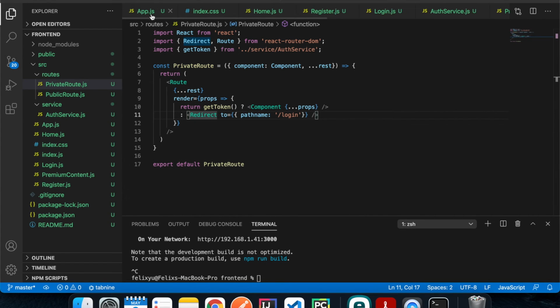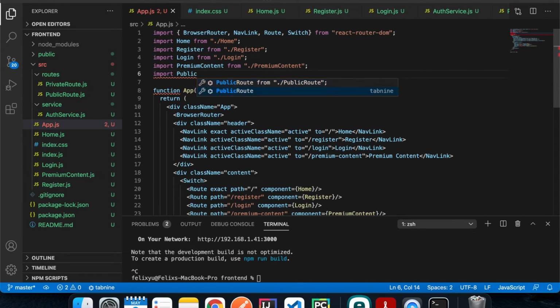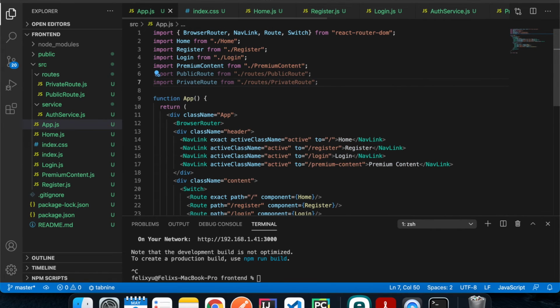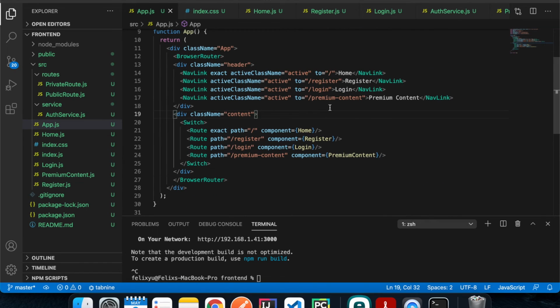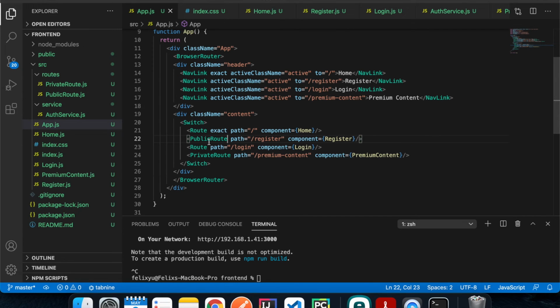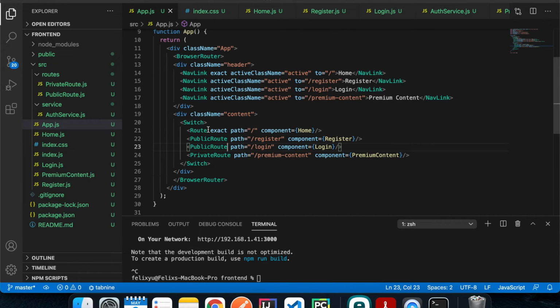In our app.js, let's import them first. And then the premium content page is going to be a private route. The register and login pages are going to be public routes, because after the user is logged in, we don't want them to log in again or create a new user. And the home page is a normal one that you can access with or without authentication. Alright, now let's test it.